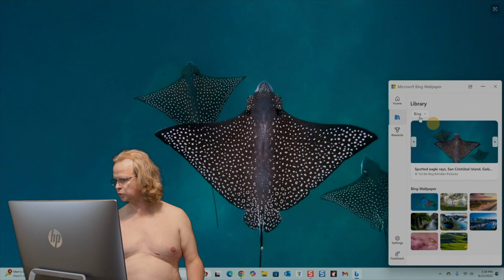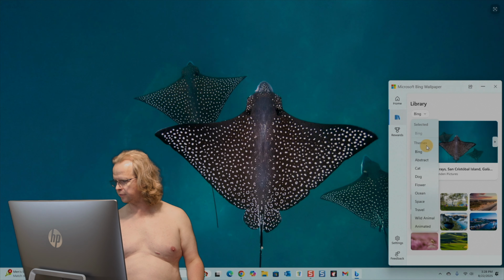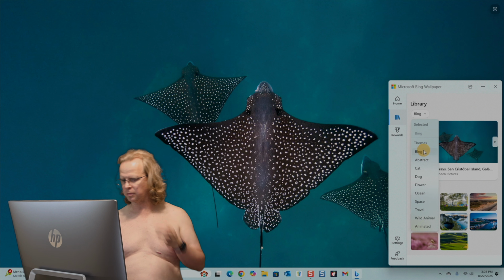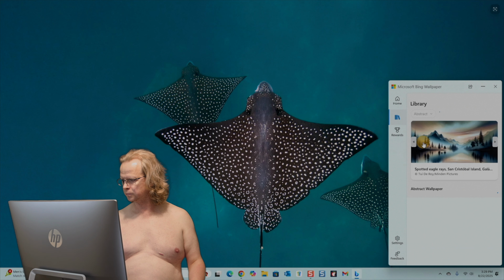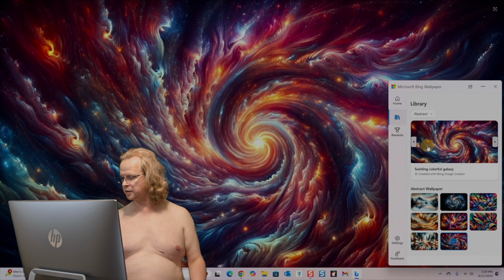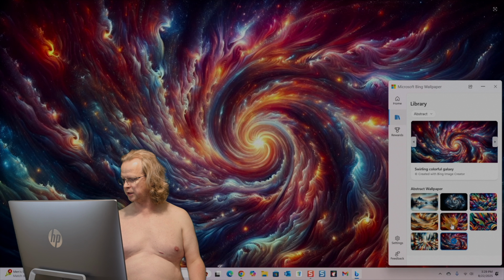Now you can also choose different themes. So they have different themes: Bing, abstract, if you like cats, dogs, flowers, ocean, space, travel. So they have a bunch of different themes. The Bing one is pretty good. It kind of curates a bunch of different stuff, but if you are a cat person or love art, you can hit abstract, and then it's going to take a second to kind of load that. And there we go. And then it's going to kind of show you what other abstract photos will be coming or have already been selected.